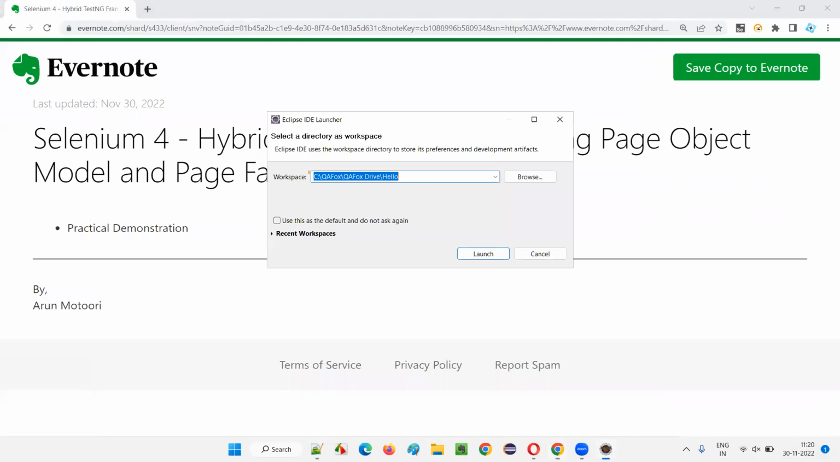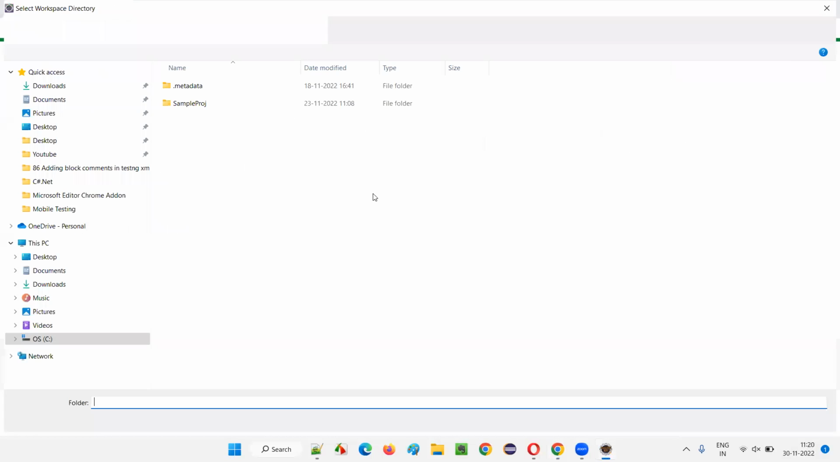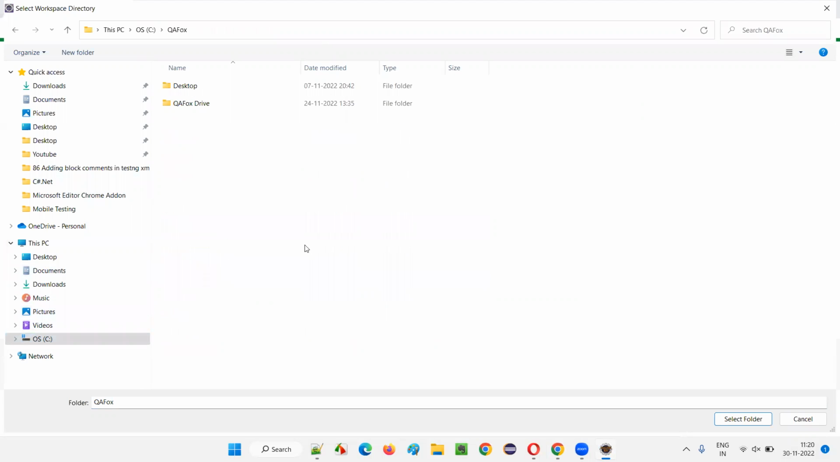So I clicked on Eclipse IDE, guys. It's asking me to select a workspace. I'll create a new workspace in my machine, somewhere in the QAFox folder, a new folder. I'll create something like hybrid framework, right? Hybrid TestNG framework. Sorry, just a small spelling mistake.